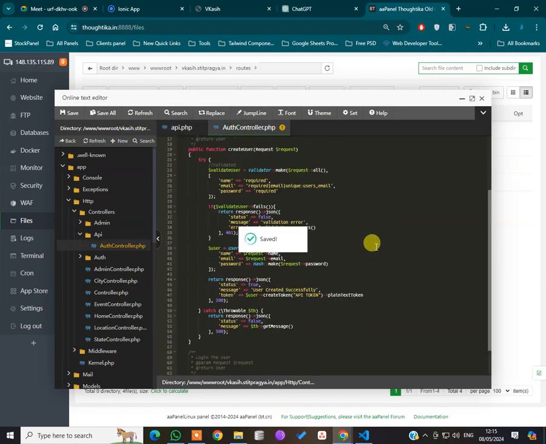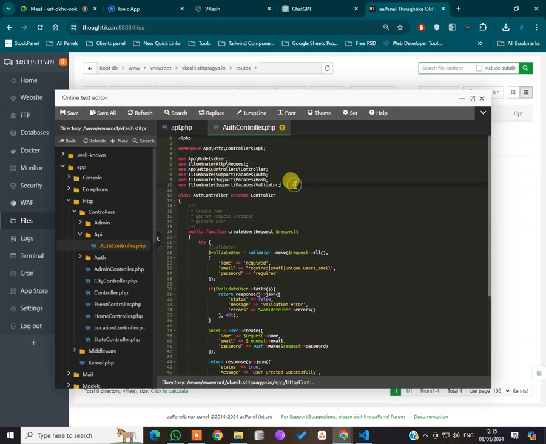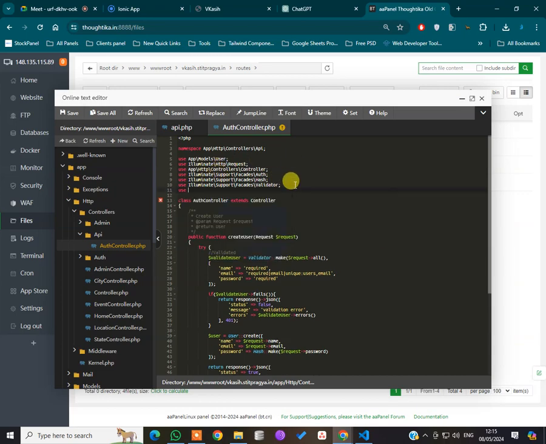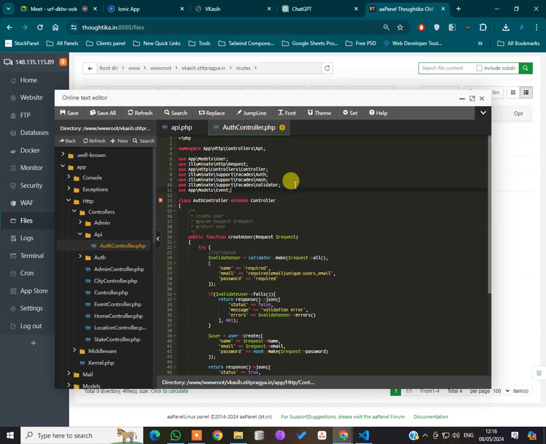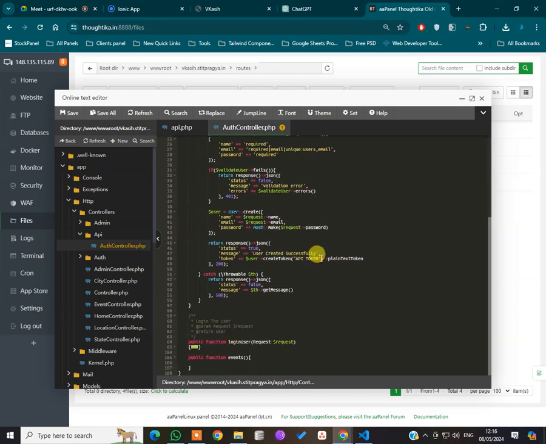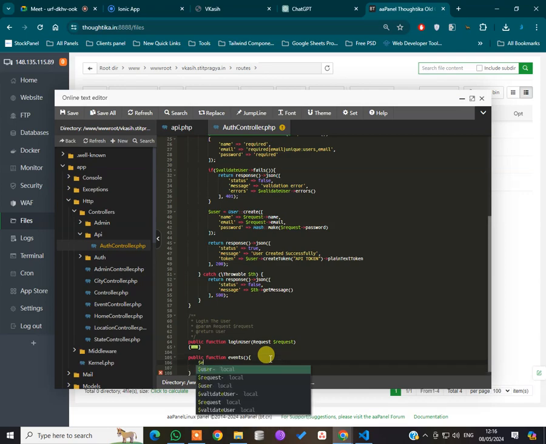So I need to have all the events. What I need to do: use App\Models\Event. Event is the model name, right? And events is the table name. So here I will get all the events. Events equal to Event, and I just need all events.